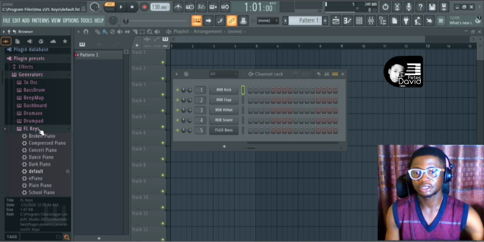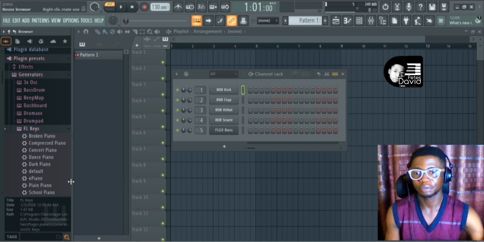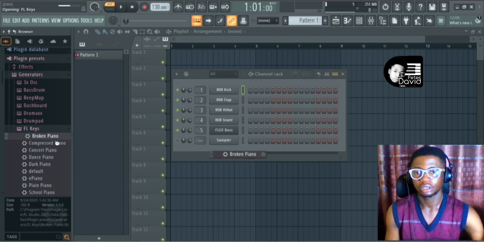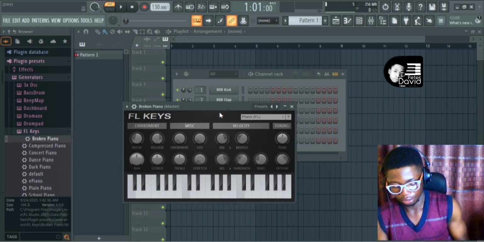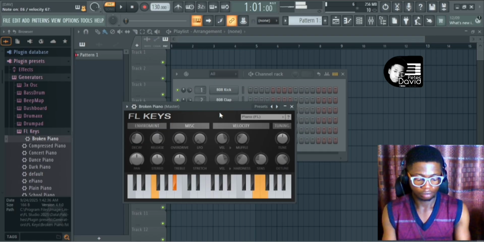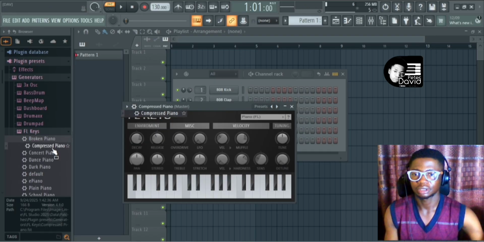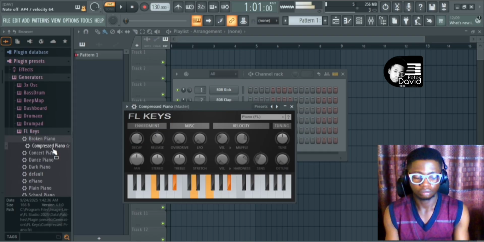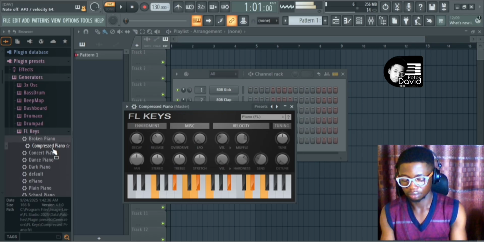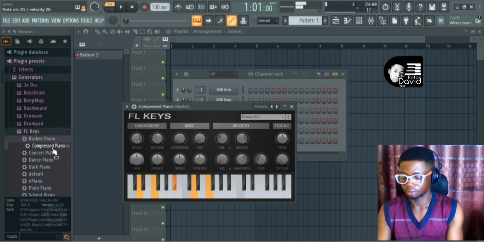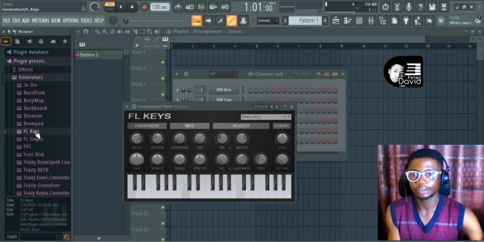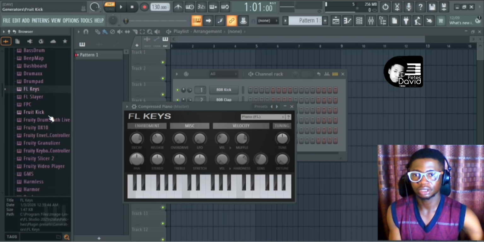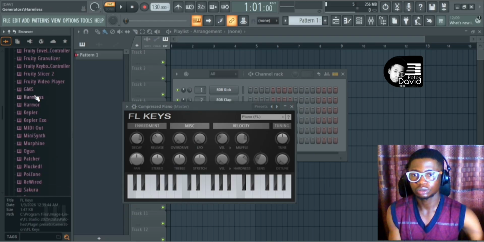So everything here is piano. Here is an electric piano. Let's check out. You drag from here and drop it on your channel rack. Let's change to compressed piano. So when you open your FL Studio, that's a family of piano there. You can check them. Let's go down to Harmless and Harmor.